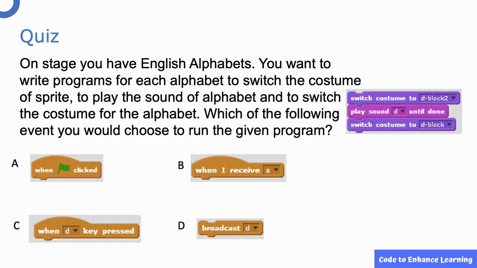Now let's test your understanding. On the stage, you have English alphabets. You want to write programs for each alphabet to switch the costume of the sprite, play the sound of the alphabet, and switch the costume of the alphabet. Which of the following events will you choose to run the given program? Pause the video and try to answer.